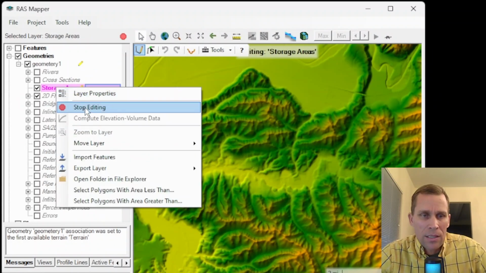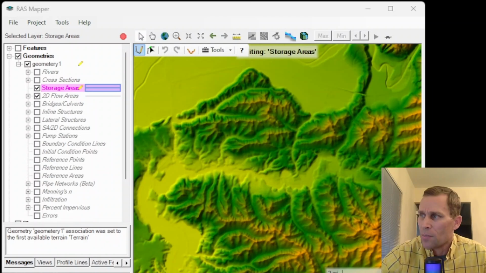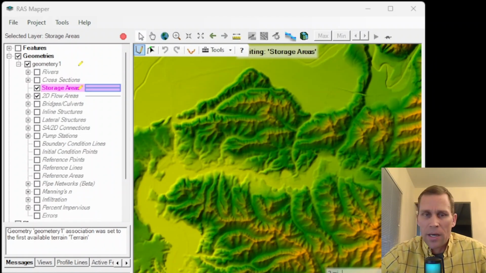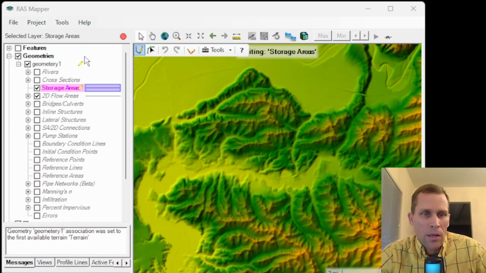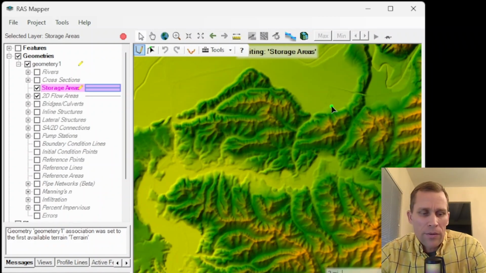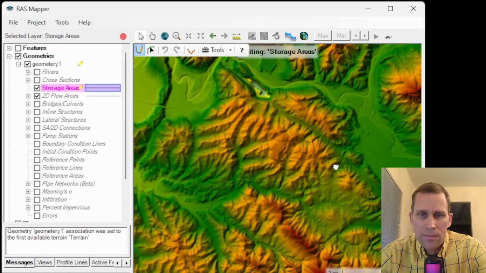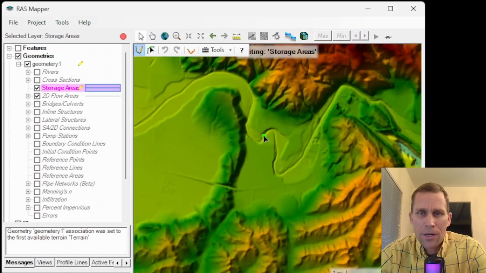I'll right click and OK, so I'm already editing. Storage areas are used in HEC-RAS to model areas with horizontal water surfaces. Storage areas are defined by the boundaries of a polygon. So with storage areas selected here and then adding a new feature, I'm going to hold down the shift button and then left mouse to pan around and find a good location. Okay, this is not a good location, but I'm going to put it here anyway.